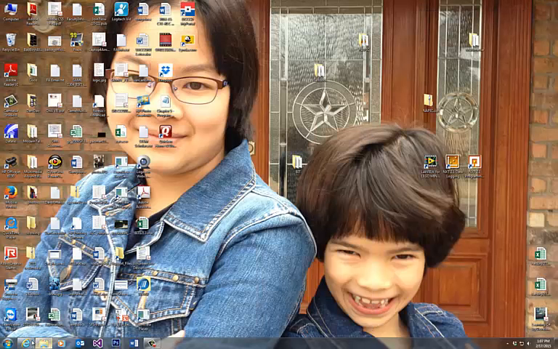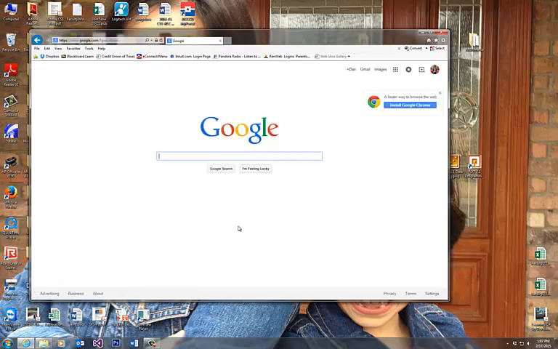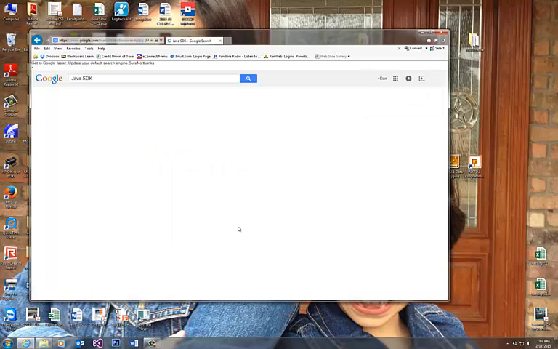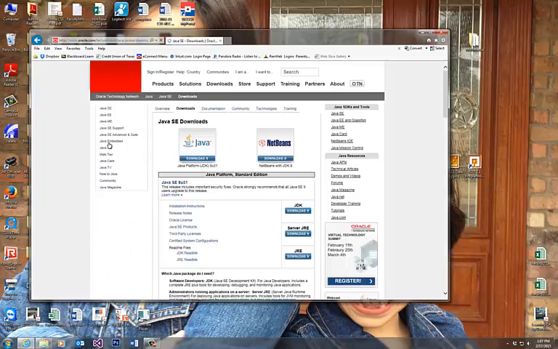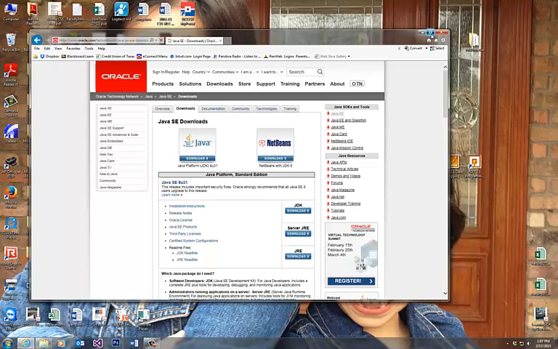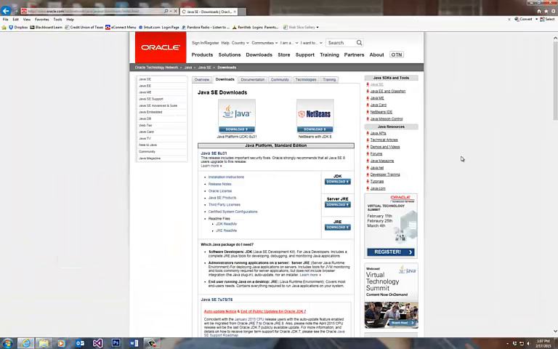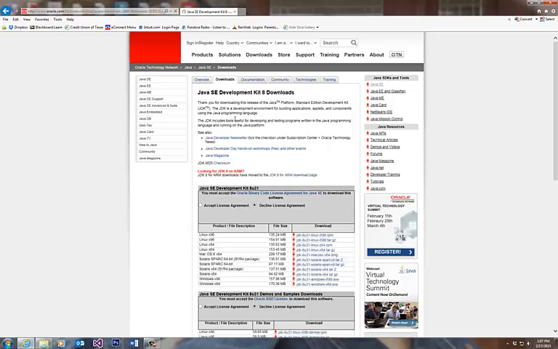So open up a browser for me, and just search for Java SDK, something like that. Hit enter, and it should take you to the first link, which is the Oracle download page. It looks like this. I've already done this, but I'm going to walk you through it. If you can click on the Java download, this is the one, Java download SDK.